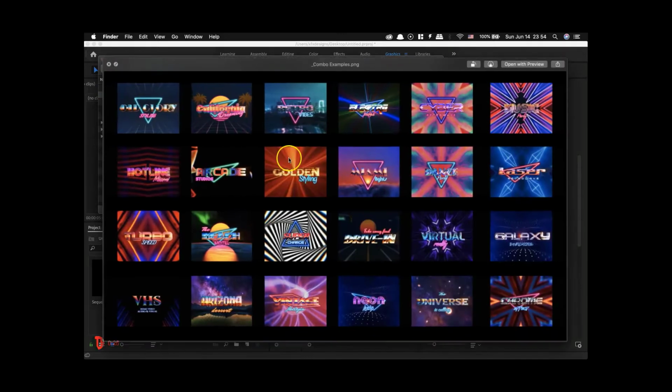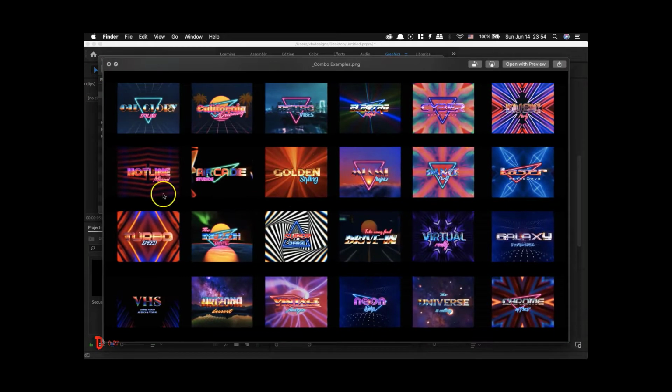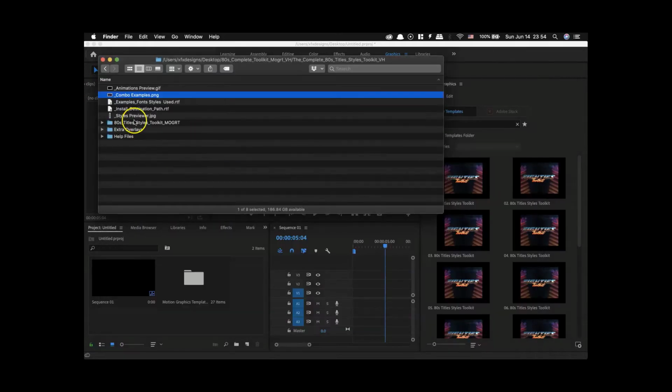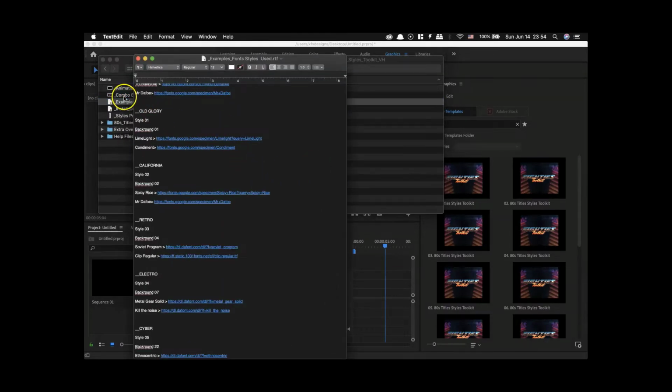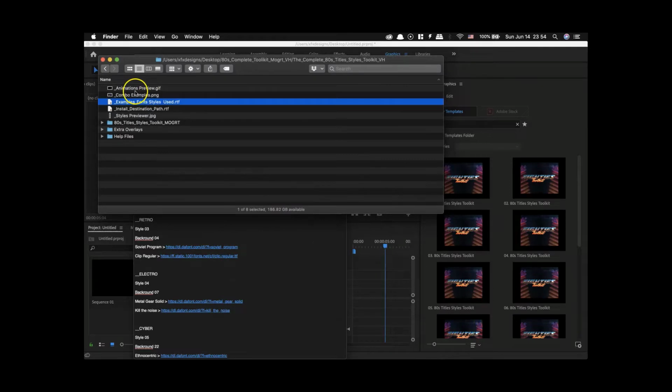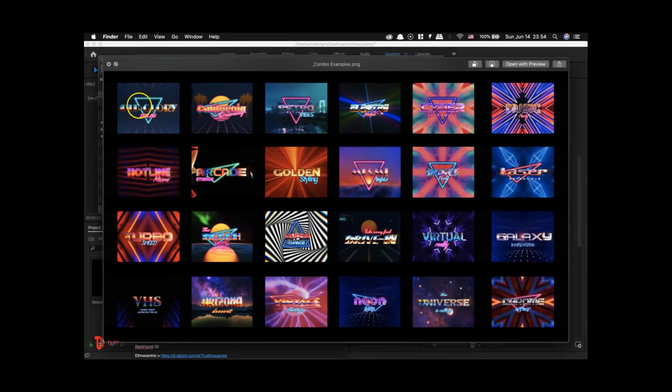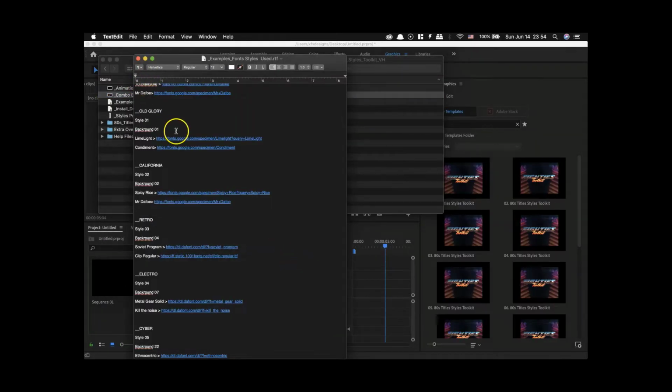Then you've got the combination examples. As you can see here, some of the styles you can achieve. All the fonts are here for each style. For example, if you want the old glory one, you come here and download the fonts Limelight and Condiment, and you put them with the style number 1 on the selector.